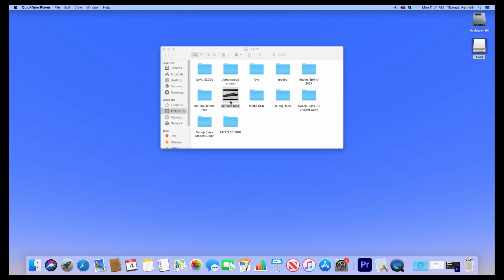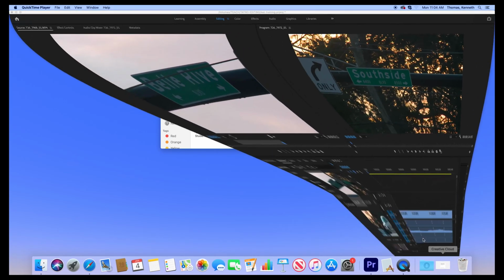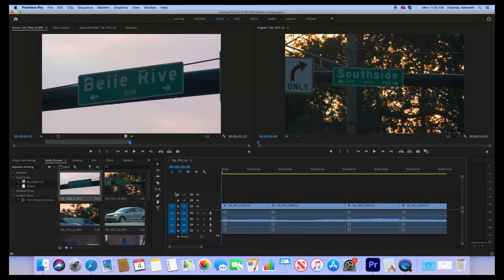So, in the next tutorial, we'll go over some finer points of the layout and actually put together something that will resemble one of your class assignments.